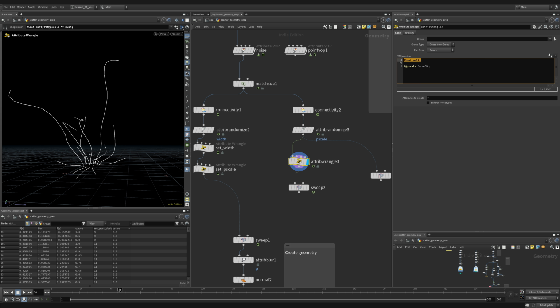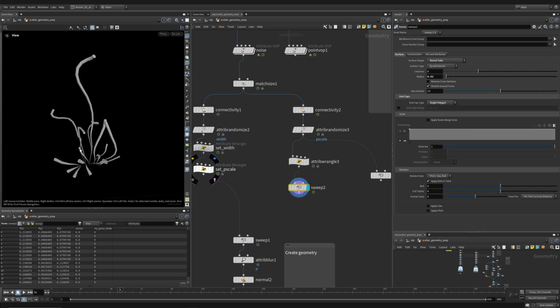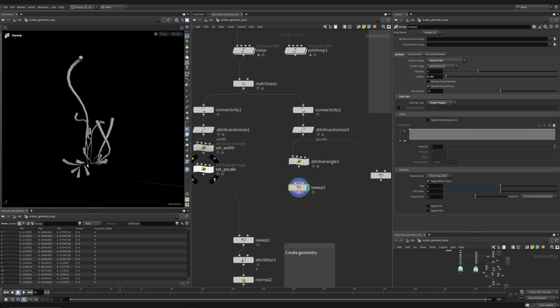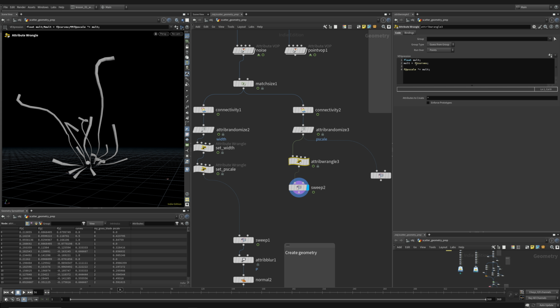So I'm actually going to delete this float. Well, I'll leave it there. But for now, I'm going to say mult equals f at curveu. And now what I'm doing is I'm reading curveu, storing it into mult, and I'm multiplying it by pscale. And we'll see what happens now is we have thin at the bottom because it's a 0 curveu, and thick at the top because it's a 1 value for curveu. And since we're multiplying that by pscale, that's scaling pscale by that same amount.